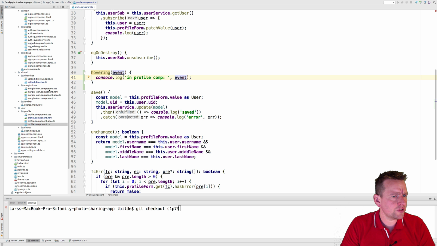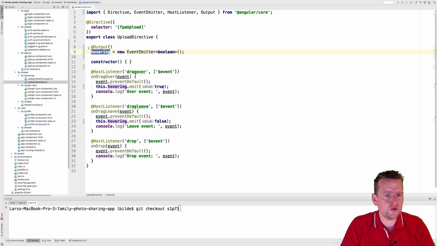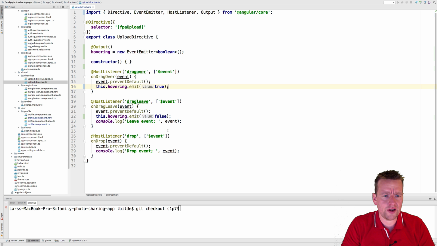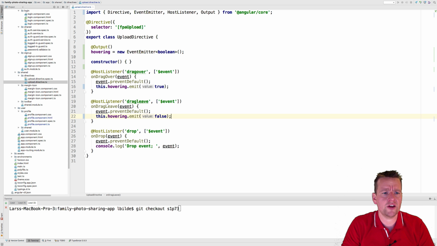So what we want to do is the final thing. I just want to go into the directive and remove the console logs for the over and the leave event right here, because I don't want to show those there anymore. So let's just see if this actually worked. If we can now tell people who are using the directive that we're actually hovering over that device right now.